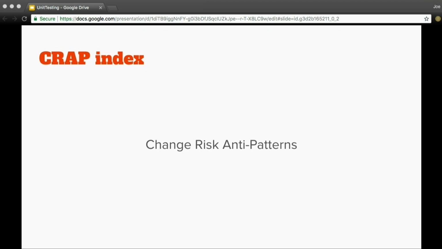CRAP index. Does anybody know what this is? This is a real thing. I'm not making this up. OK, cool. So this stands for change, risk, anti-patterns. I'm pretty sure they made that name just so it fit in the CRAP index. So you can actually just say, hey, that code's crappy. So this is a relationship between the complexity of code, the cyclomatic complexity, and the line coverage, basically, and actually the path coverage.